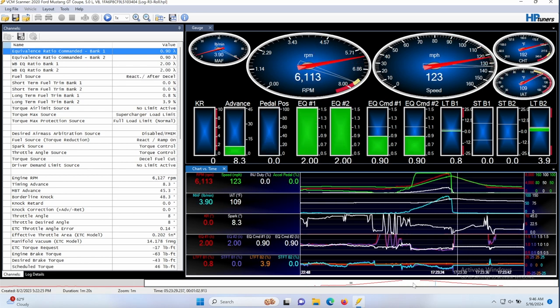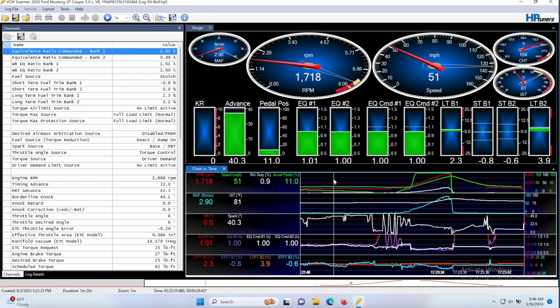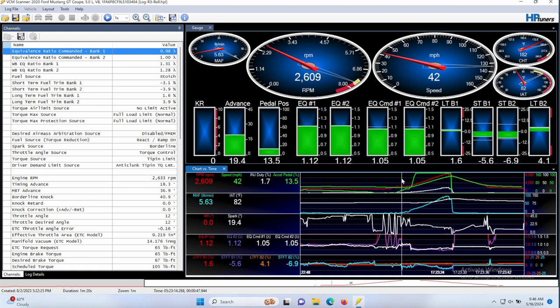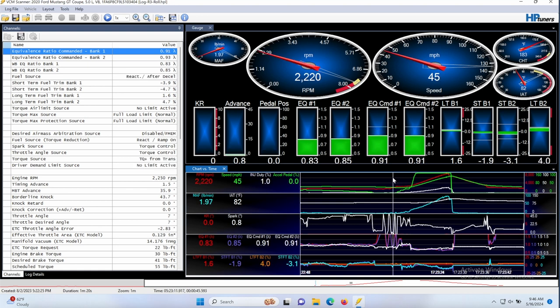You want to slide this over so that that's in the middle, and then you can click in your strip chart here, and as you click around to different positions, it's going to load the data from that position in the log here and up here into your gauges. What I typically do is place it right before where my pull starts. And I'll go through these numbers here for you, what we've got here.